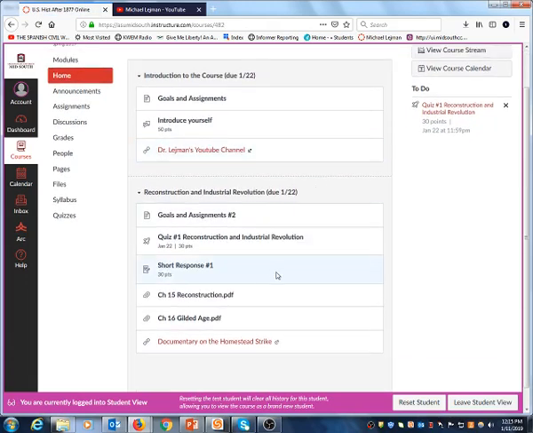And you see two of the kinds of assignments that we have in this class. One of your assignments is an introduction message board where I ask you to tell me a little bit about yourself. That's the only message board we're going to do in here. I've kind of moved away from those in favor of what I'm calling short responses.